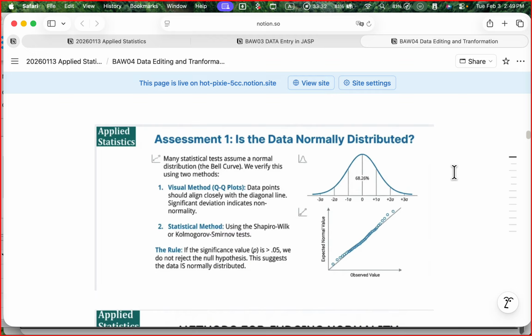Okay. We have two ways. The visual will look like this one. This chart is called a Q-Q plot. This is the first way to assess whether or not our data is normally distributed. Okay, take a break. Let's stop here.